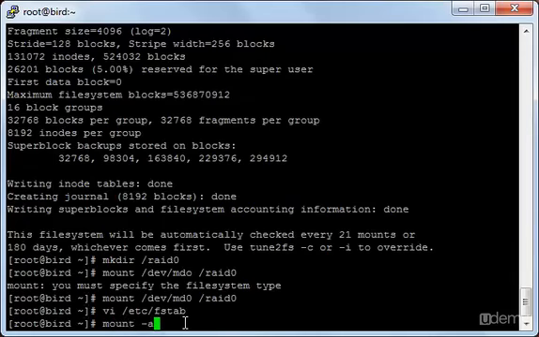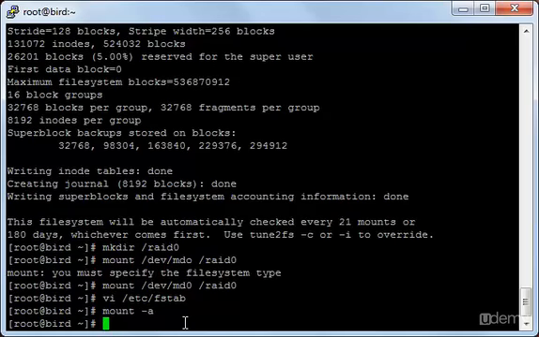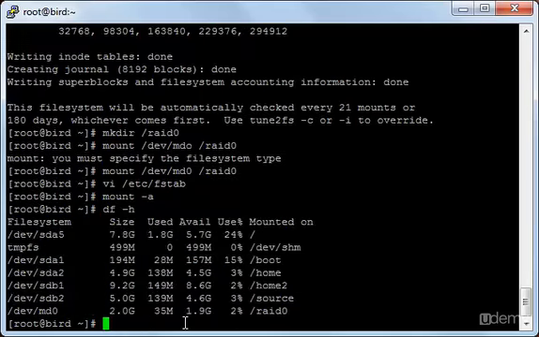Now I will mount it by the command mount -a, enter, and df -h. It will display for me the new RAID partition that I have just created, and as you can see here, it combined the size of both of the hard disks. Each hard disk is 1 gigabyte, so here it's 2 gigabytes, and here it's mounted on the raid0 directory.